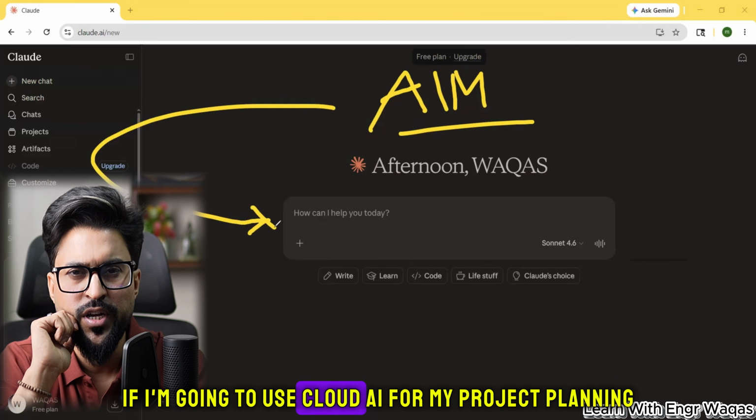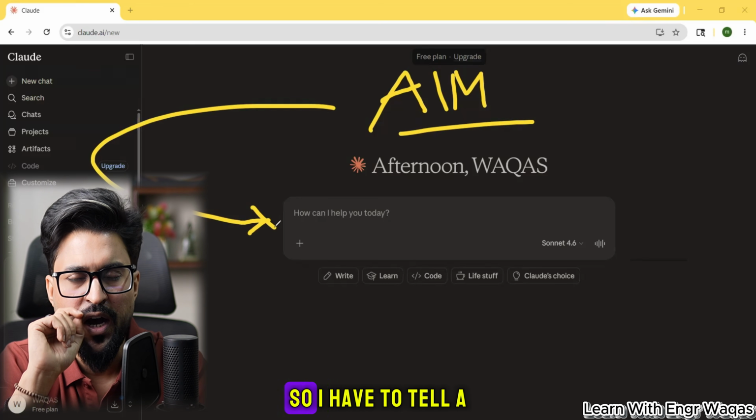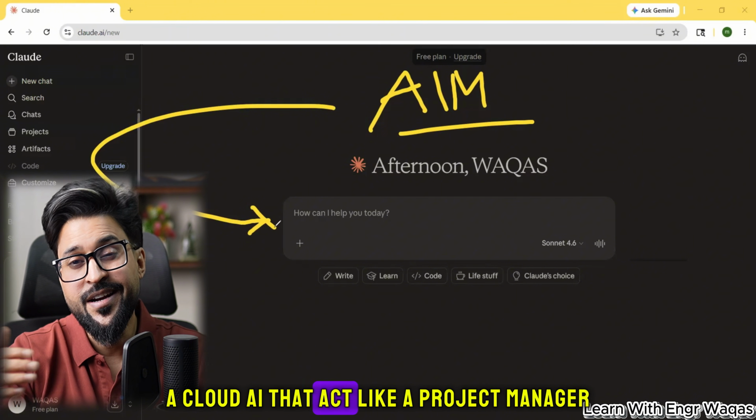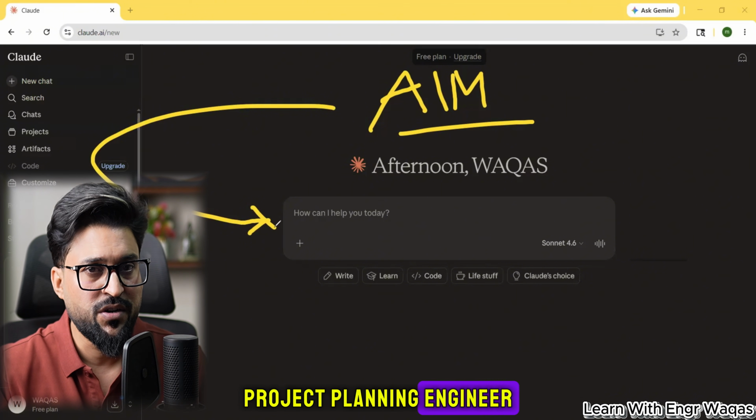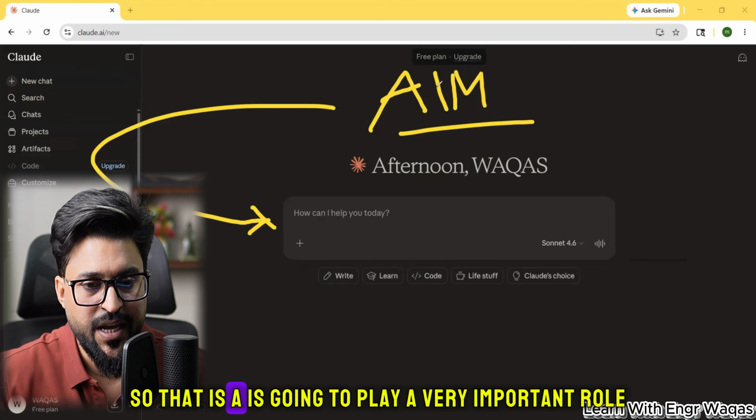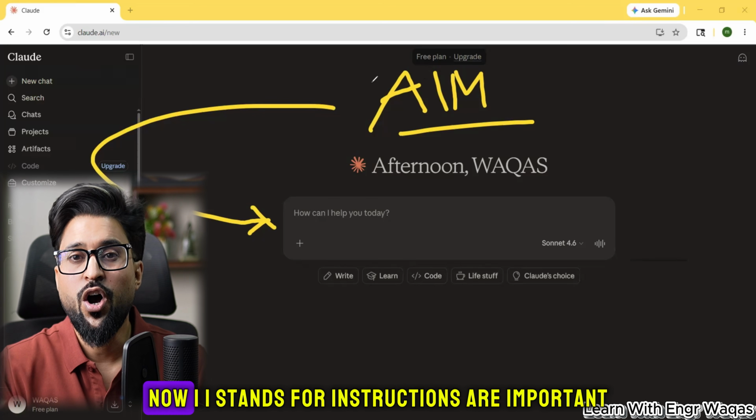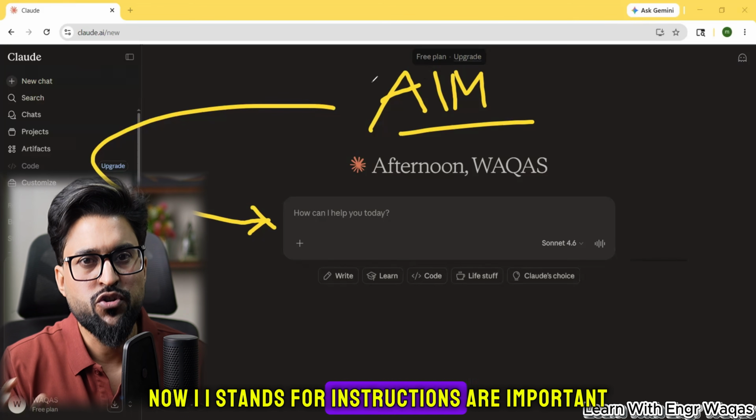If I'm going to use Claude AI for my project planning, scheduling, and supporting things, I have to tell Claude AI to act like a project manager or project planning engineer, something like that. So that A is going to play a very important role. Now I stands for instructions or inputs.